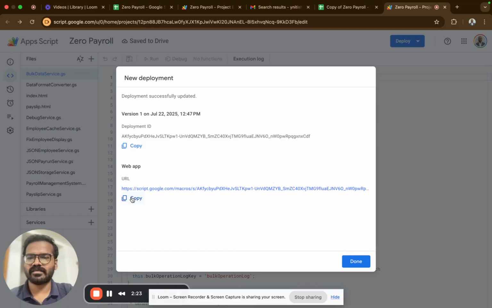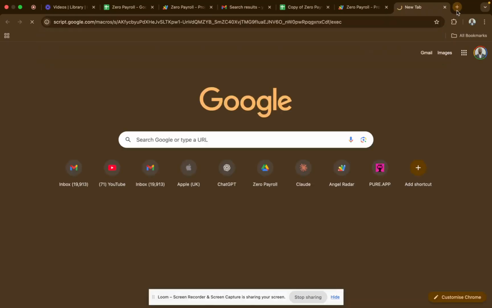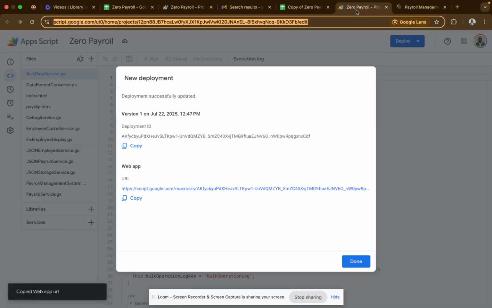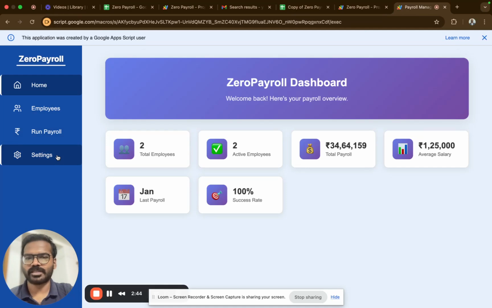Please have this web app URL saved because this is where your application will be, and keep it very confidential within your organization. Do not share it externally. Now I open this application. There you go. This is the Zero Payroll dashboard. Currently, I have some backend data in my Google Drive from the beta testing which we have done. That's the data which is being reflected.